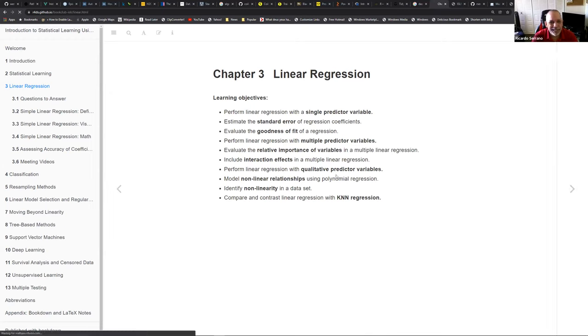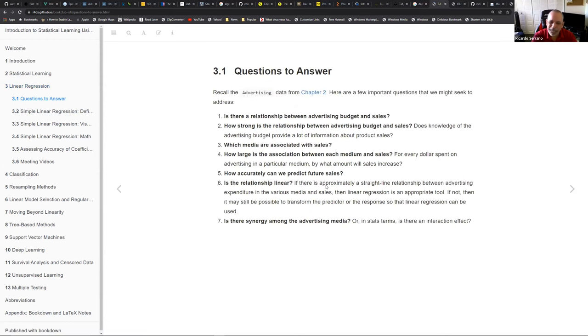Okay, so, tying to chapter 2 and the advertising data set that we have been talking about, and Jim did an excellent job there. There are some questions about that data set where regression in particular can be useful. For example, the relationship between advertising budget and sales, media associated with sales and all that.